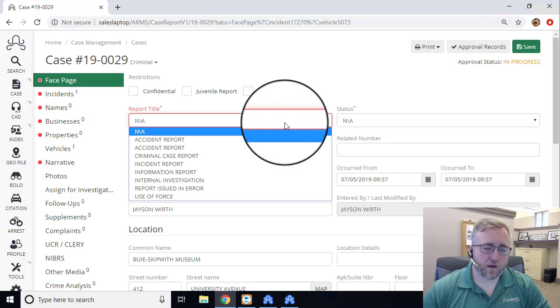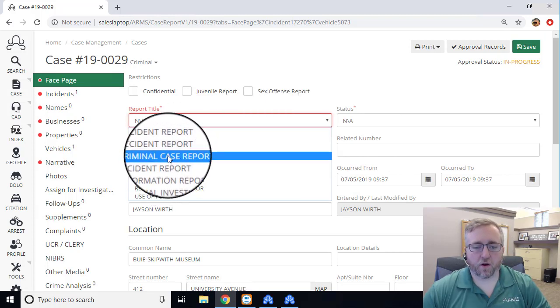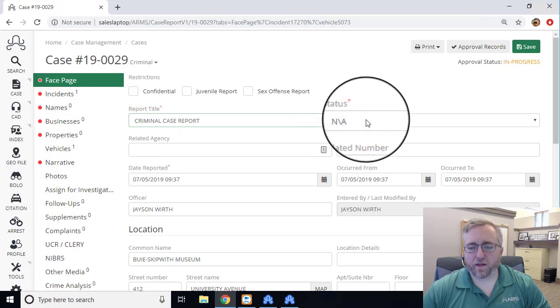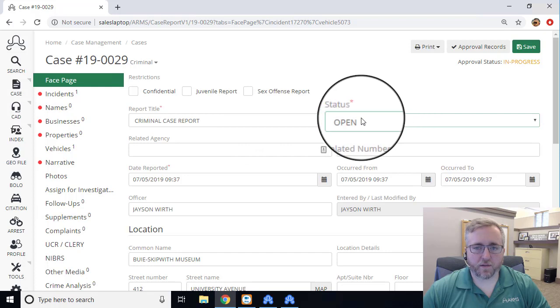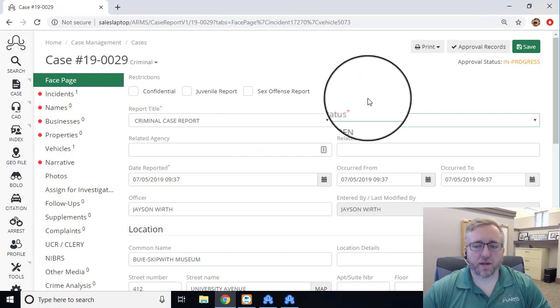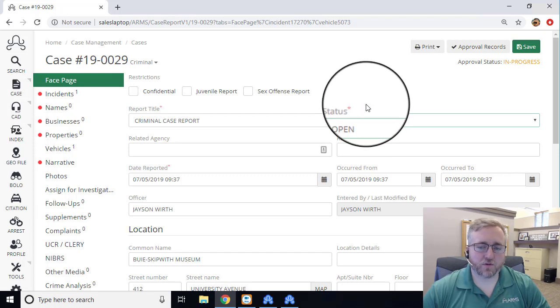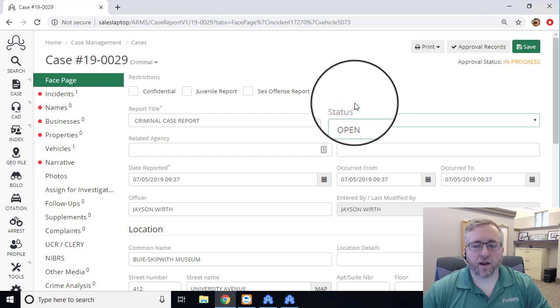So for my report title for my example case here, I'm just going to call this a criminal case report. And then for my status, I'm going to call this an open case. Now, these lists, these drop-down menus, as always with the rest of ARMS, are all customizable lists. So that means that you can have your ARMS administrator add to, modify, and update these lists if you see something in your drop-down that doesn't meet your needs or something that needs to be added.